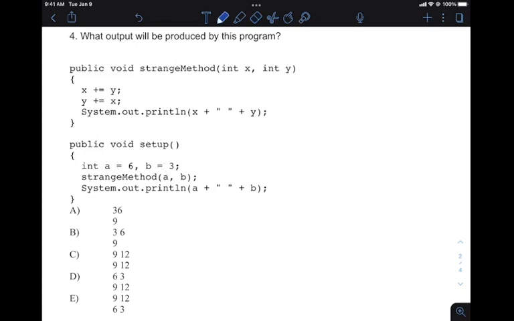In this problem, we're going over primitives and how they're being stored. Inside the setup function, I have A and B being initialized. These are not pointers, so that's why I'm not drawing the boxes with the circles. Instead, I'm drawing this little table. A and B get initialized to 6 and 3 respectively.